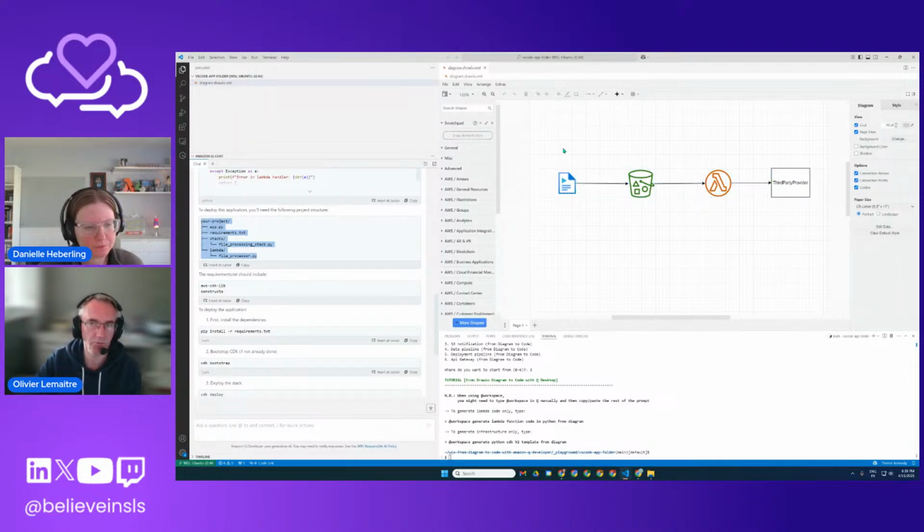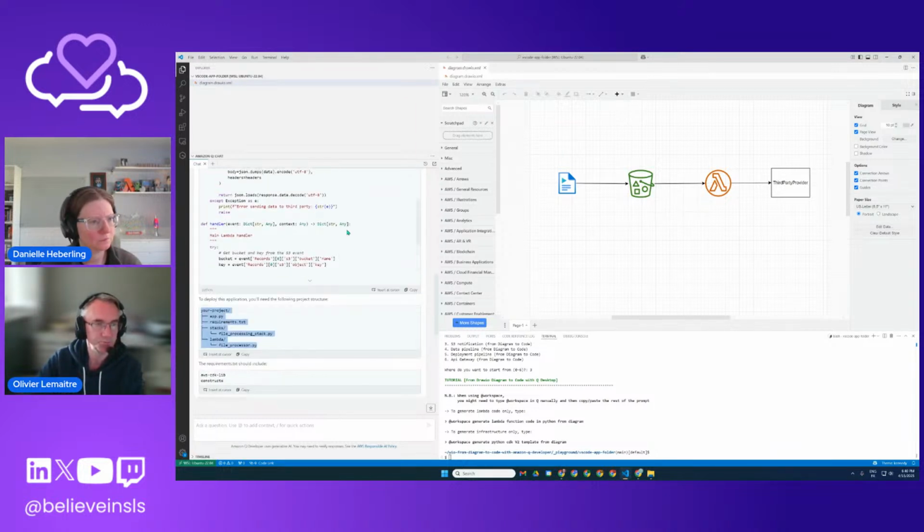So this is the simplest thing that you can do, generating code from a diagram. And the idea is that when you have an idea which is not really clear, that's how I quite often use it. I just put my ideas onto the diagram, and I use this kind of prompt, and I get quite interesting results.